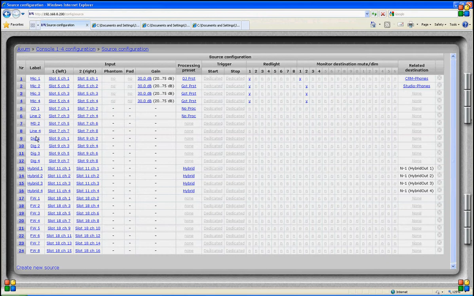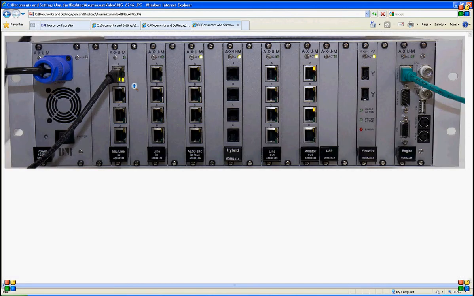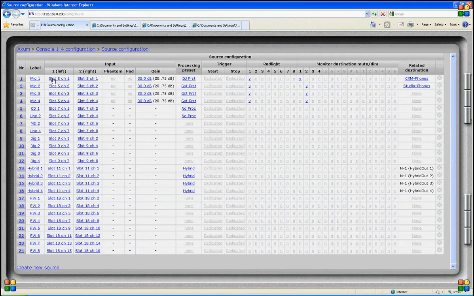This demo mixer has the following cards in the rack. Let's see how the rack looks. The power supply on the left takes 3 positions and the mic card is placed on position 5. A mic card has 4 inputs. In the configuration screen we can see all 4 mic inputs and its position in the rack. In this case it is slot 5, channel 1 on left and right.